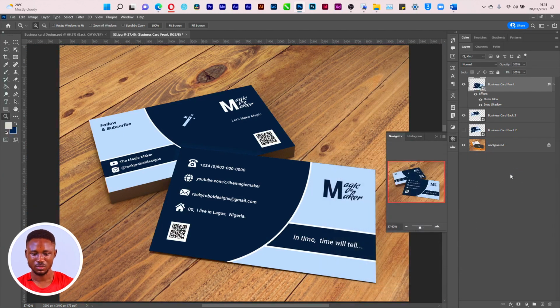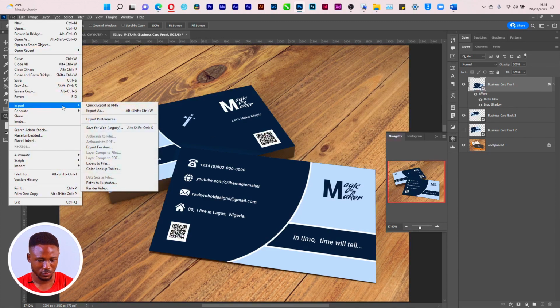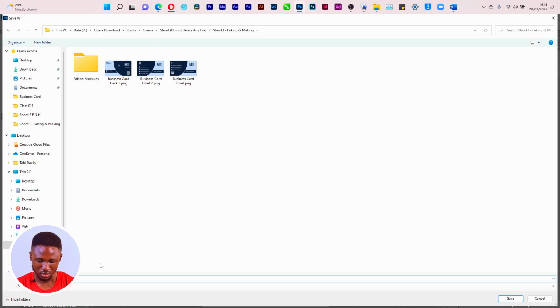Okay. So what we want to do is make it obvious that you have two cards stacked on top of each other, sort of like this. So that's just what we want to do. Okay. So this is way one. You just do quick export as PNG. I'll call this mockup A.